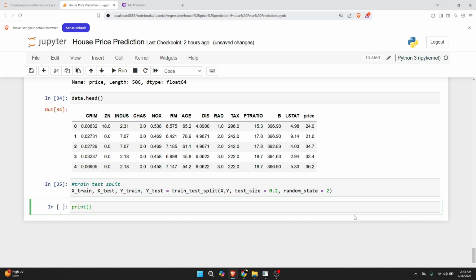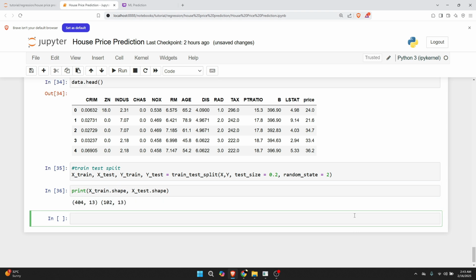After that, I'm going to simply check if it is properly divided or not. For that I'm going to take x_train.shape over here, and I can also take x_test.shape over here. As you can see, our data is properly divided. For x_train we have 13 columns. We also have x_test which also has 13 columns, and all those individually have different values. It is divided into 80% and 20%: 404 values are in x_train, and 102 are in x_test. So our train test split is normally done.